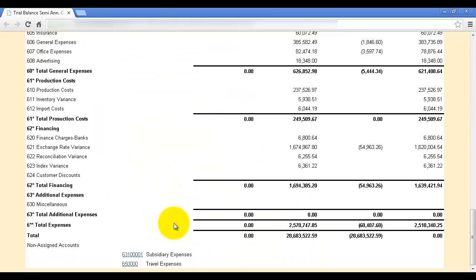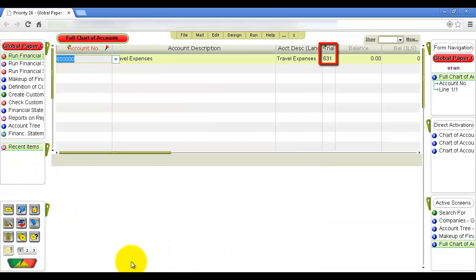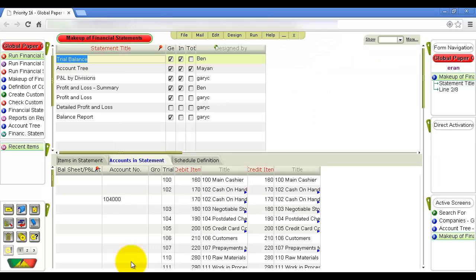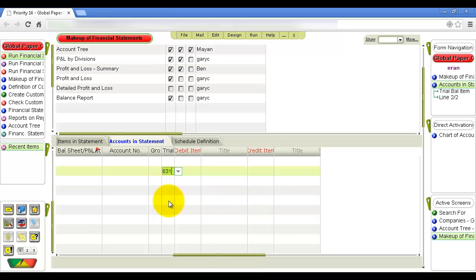Scrolling down to the bottom of the report, you can see that an account appears under non-assigned accounts. Click on it to access the account definitions in priority. You can see that the trial balance item column is defined as 631. By returning to the report definition and retrieving the trial balance item of 631, no result appears, meaning that no item in the statement has been assigned this trial balance item.